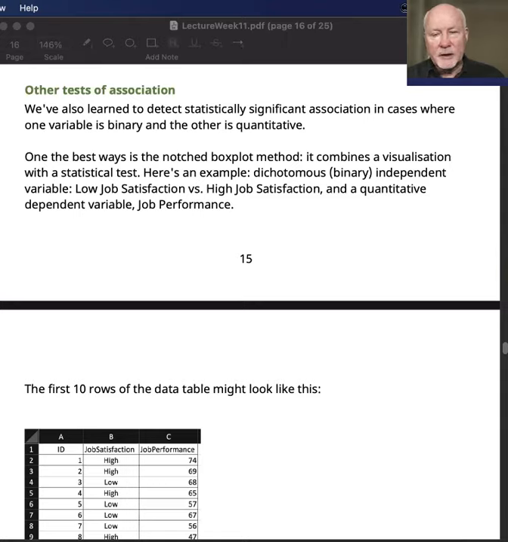Then secondly, we looked at a situation where both variables are binary categorical variables. So high or low job satisfaction, high or low job performance. We produce a 2x2 contingency table, and then we can do an analysis with the phi coefficient of correlation and a confidence interval for the odds ratio. That enables us to draw a conclusion about population from a sample.